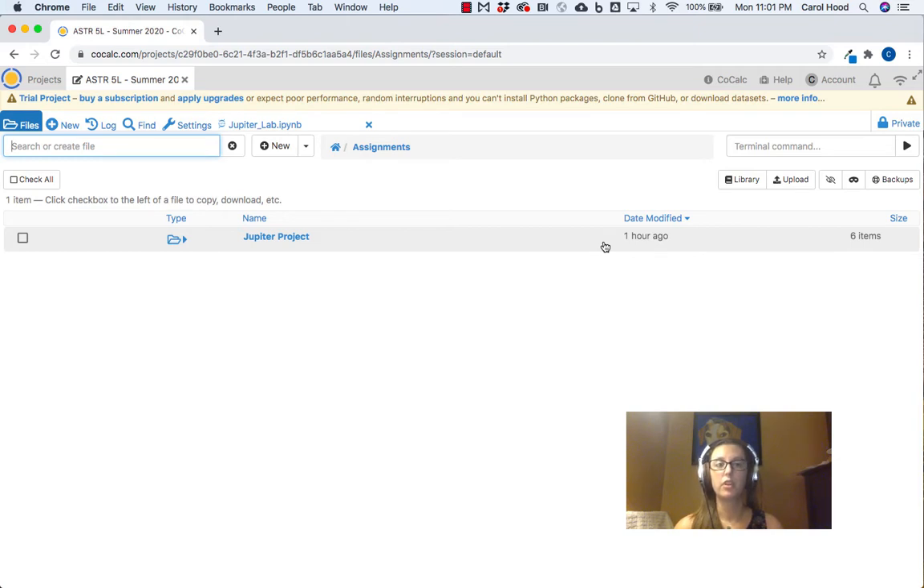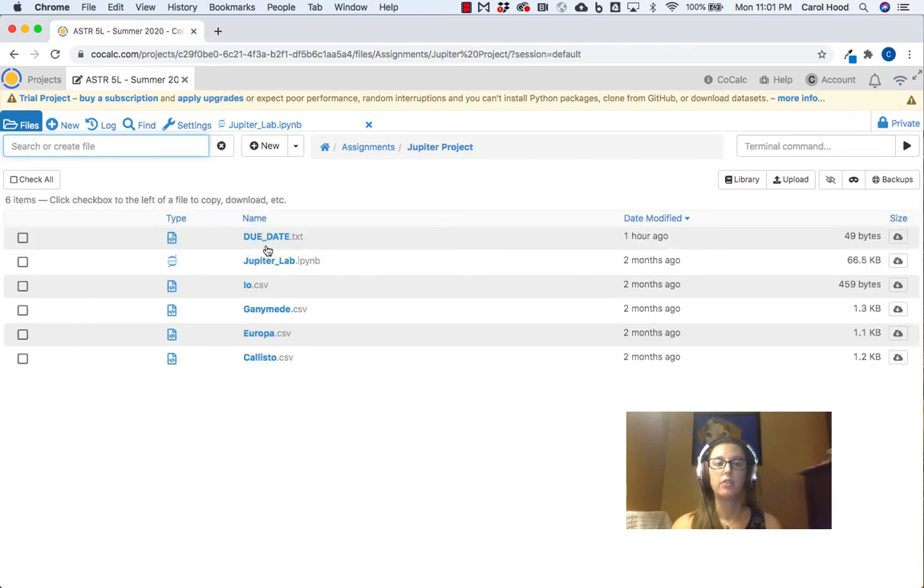So when you first log into CoCalc, you should see something somewhat like this, although I've already entered our assignments folder. Once you go into assignments, you'll see the Jupiter project folder. Enter that one, and now you'll see the Jupiter Lab file and the 4 data files that I just mentioned, Io, Ganymede, Europa, and Callisto. And this last one is a due date file, but you already know what the due date is. So we're going to open this Jupiter Lab file first.